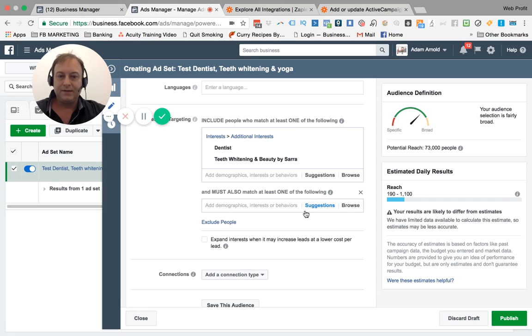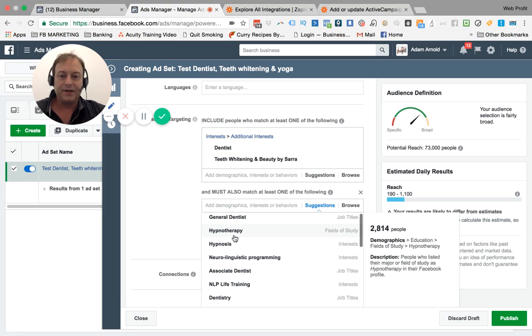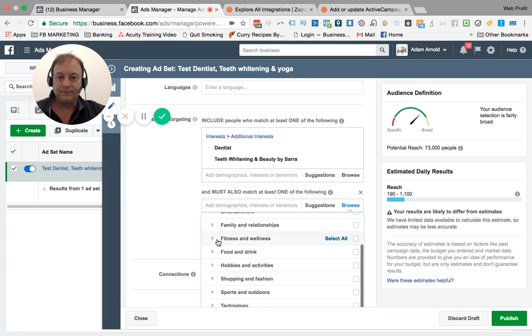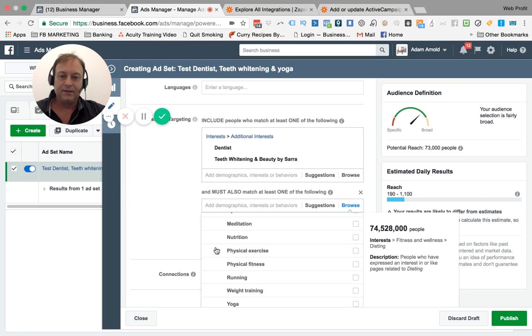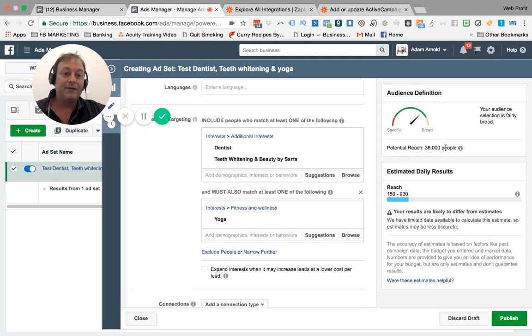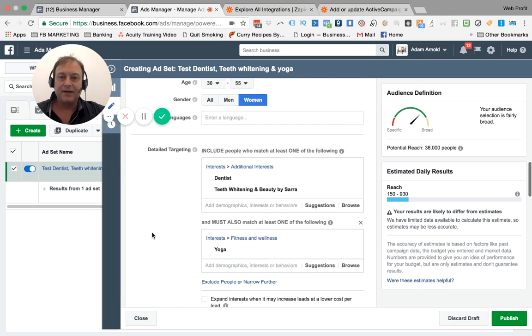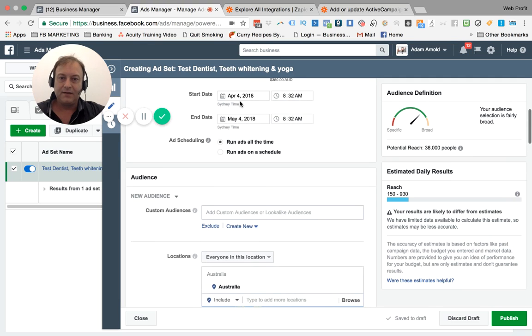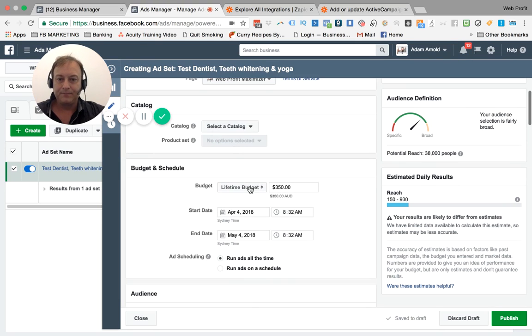And then I want to also narrow my audience. We could choose suggestions, and Facebook will give us suggestions in terms of what we want to choose. But I'm going to choose browse, interests, and fitness and wellness. And I'm going to choose yoga. That's my option. Now that brings my audience down to 38,000. That's a nice size audience for a daily budget of, say, $10. We'll go back up here and change our budget.